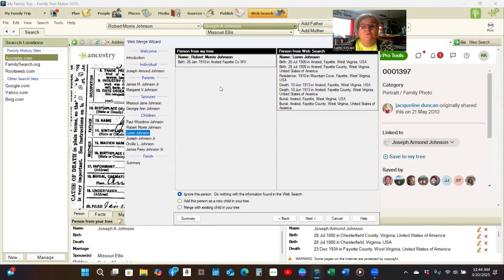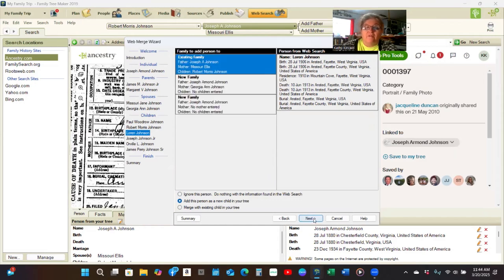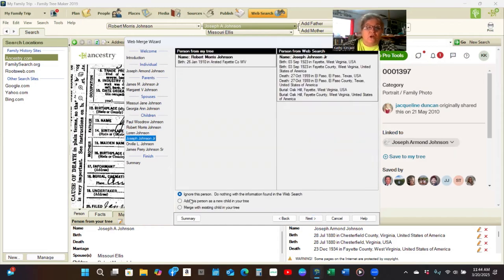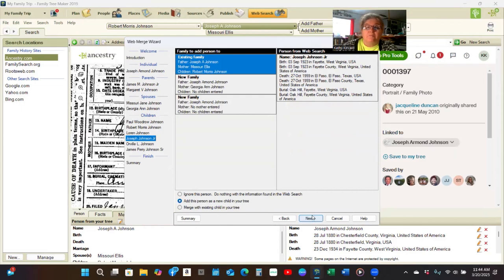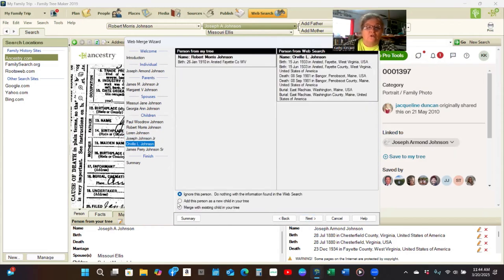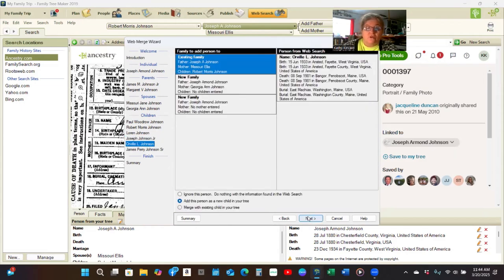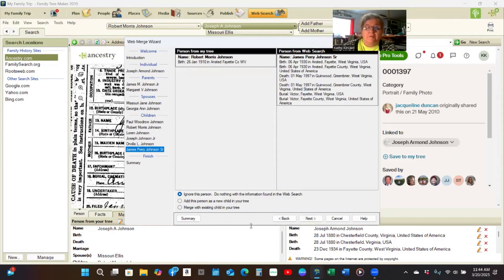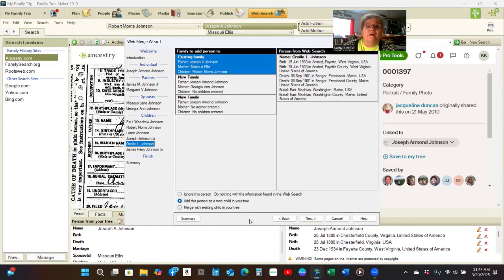So that's why you always want to check the information that you're trying to merge into your family tree, to make sure that what you have is right. It says Lauren was a brother. You need to add him because we don't have any brothers in there. Joseph is a brother. These were kids that were born by Georgie, not Missouri, but let me make sure we got that in there. Nope.